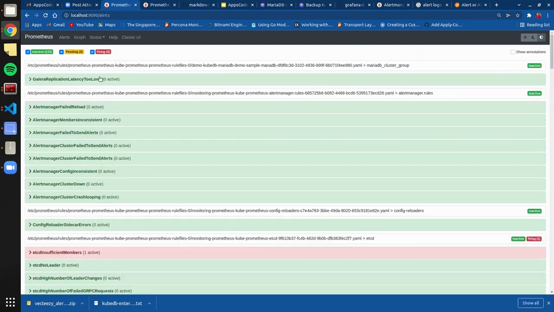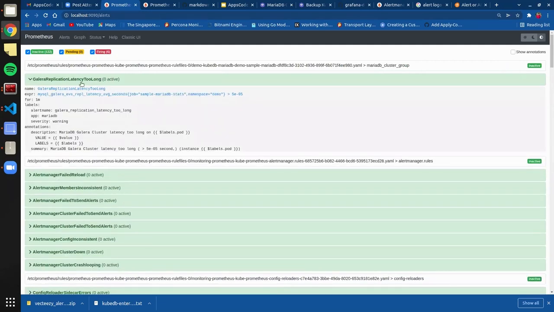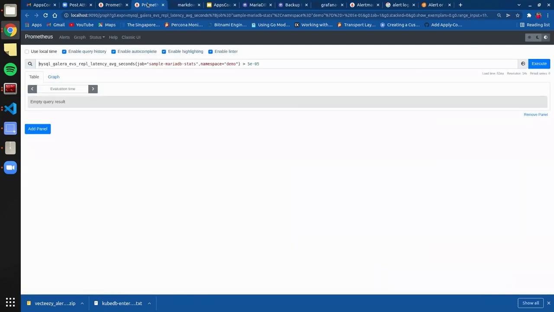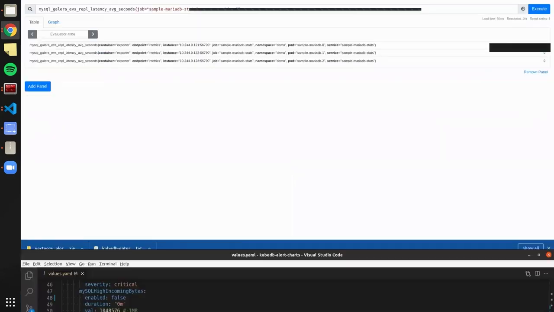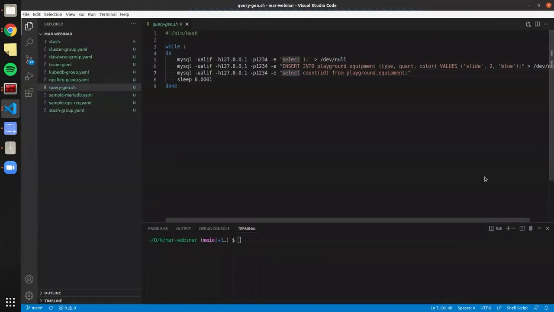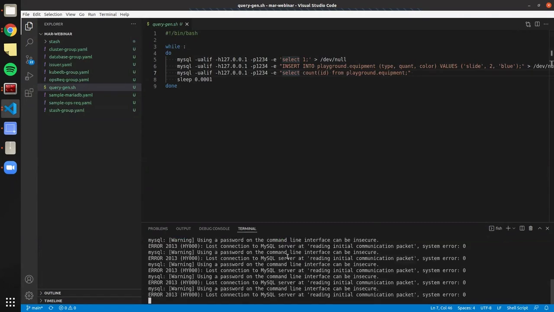Okay, the previous alerts are gone and the new alerts, Galera replication latency, have shown. If we check the value here, you can see currently all the nodes have replication latency zero because there is no query. But when I run this script, it will create high replication latency.